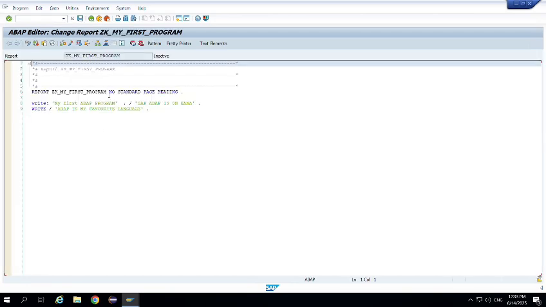See, first, this is my first program. Here, NO STANDARD PAGE HEADING: I don't want to show my page heading, that's why I have written no standard page heading here. WRITE statement. This is the ABAP keyword, which is case insensitive. We can write ABAP standard keywords in both caps lock as well as in upper and lower case. This is my first program, which is a string written in single quotes, and this one is the second string, and this one is the third string. Here the forward slash is given because we want to insert a new line.